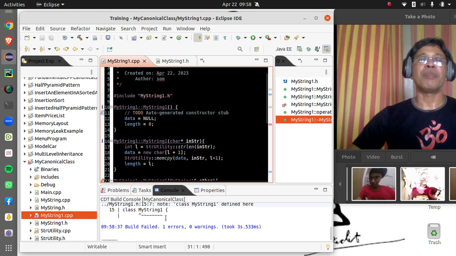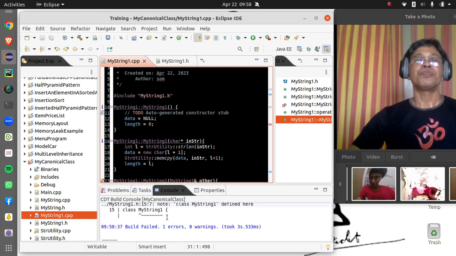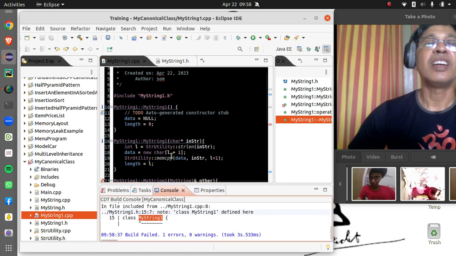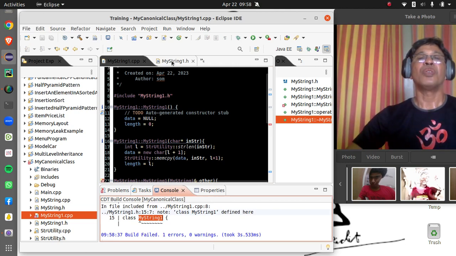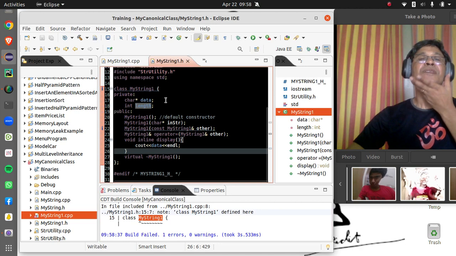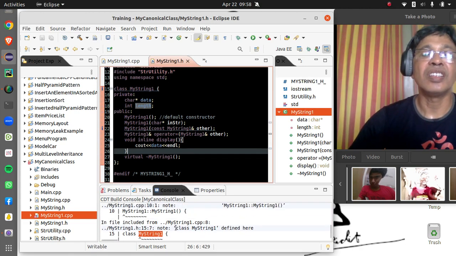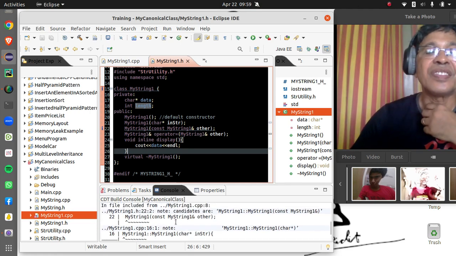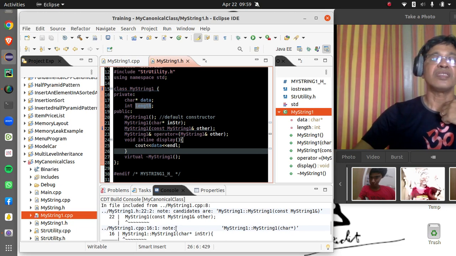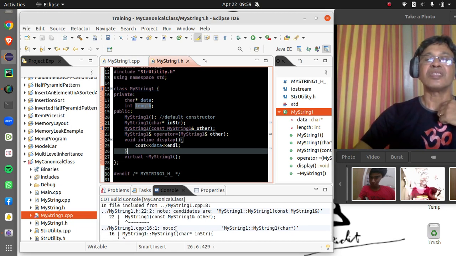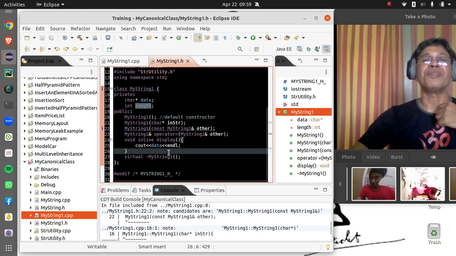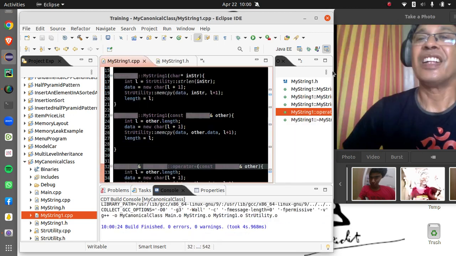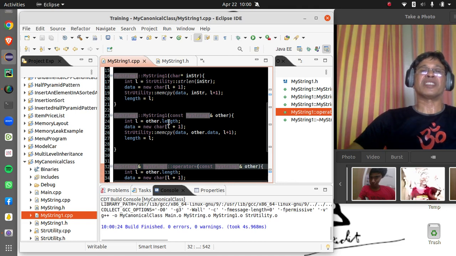I have defined one and only my string one. Just my string one defined here. What is that from in file? My string one node class my string one. What is that called? So this is some of the constant data.